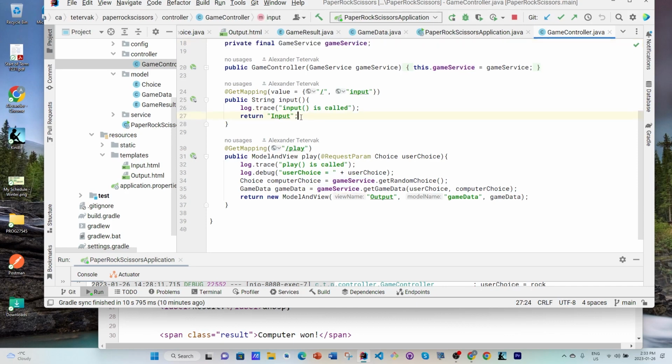The input template doesn't have any object bound to input. I just kept it simple. So I selected ROCK by default, and nothing is dynamic. Okay? So it is just showing the input template, always the same as it is. But this input form is sending data to address play, and it is received as enumeration type user choice. Why? Because we can.